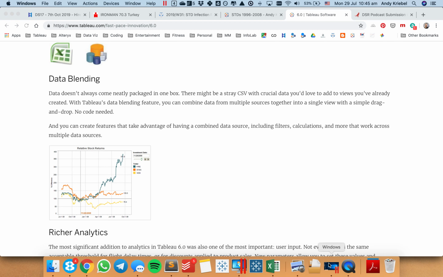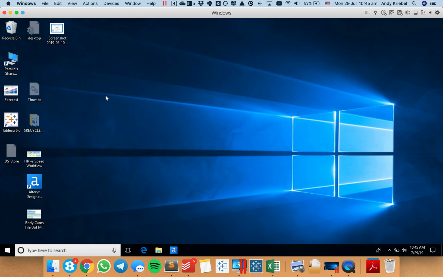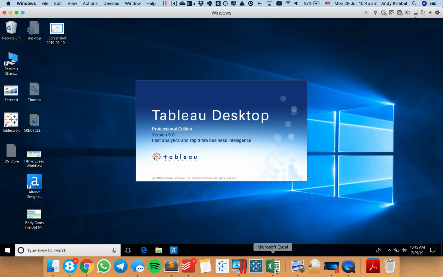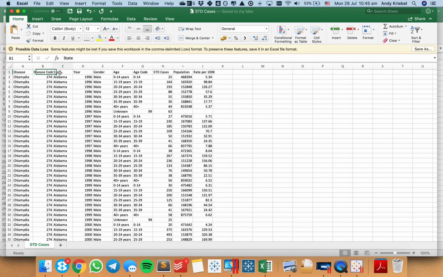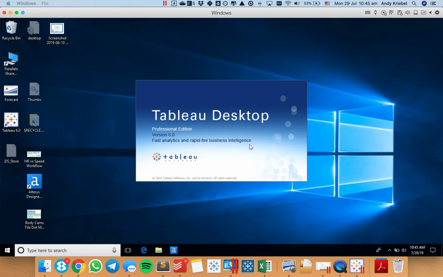So let me go ahead and start up Tableau 6. And let me flip back while that's loading. This is the data set we're looking at this week. It has the disease, the code I'm probably going to ignore, state, year, gender, and there's an age code. I would probably use one or the other of those. Number of cases, population, and then the rate. Notice the rate is calculated at a row level here, so we'll want to do something about that.